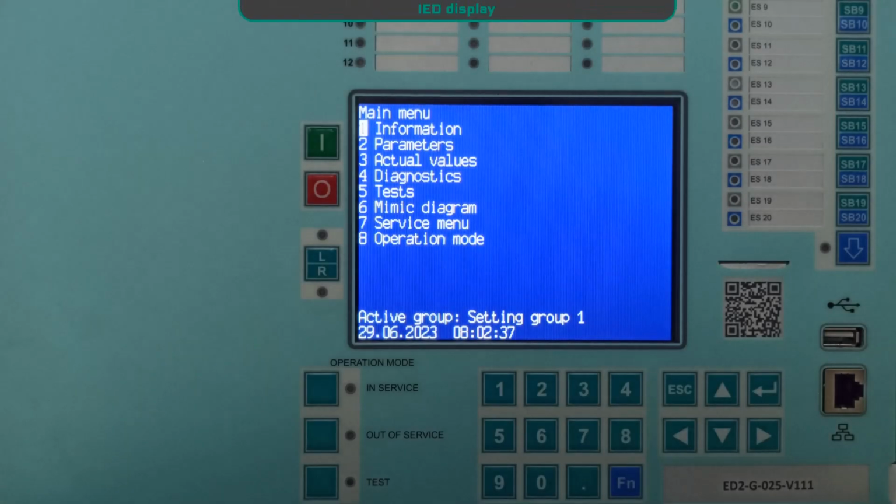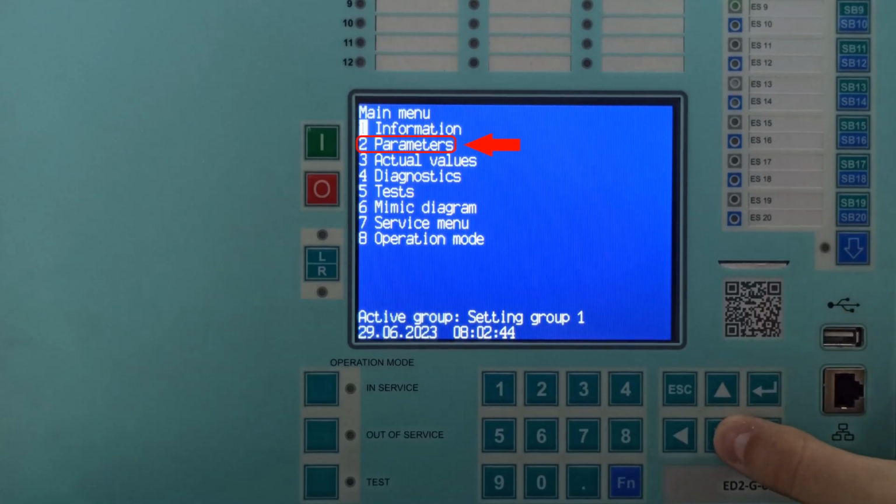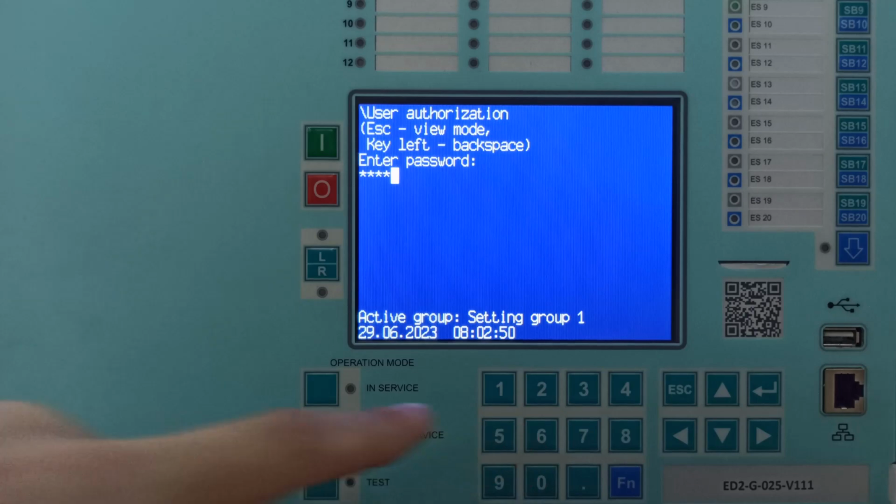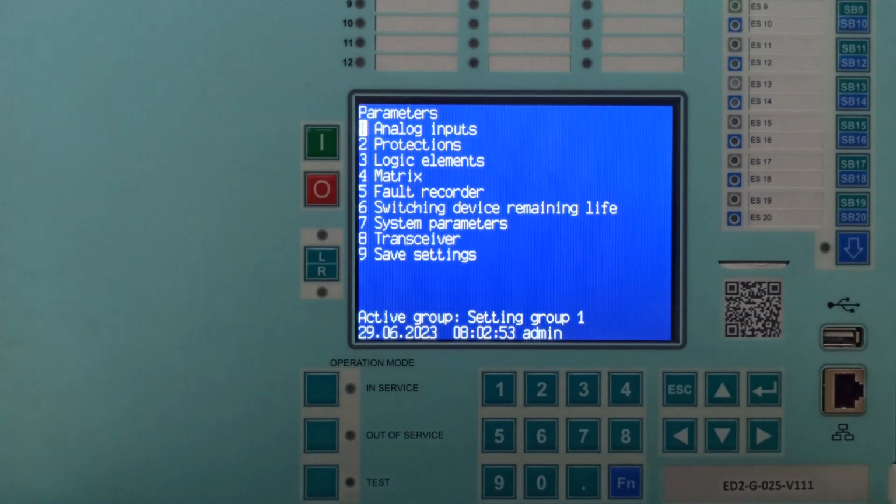Let's explore the editing of parameters and settings through the IED's front panel. All editable parameters are located in the Parameters menu item. Move on to it and log in with the rights to change them. Note that after editing, all changes of settings and parameters have to be saved in the IED using the Save Settings command. Otherwise, they will be reset after 60 seconds of inactivity or at the IED restart.